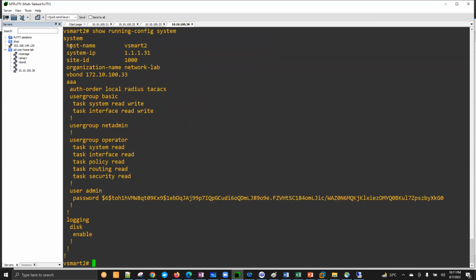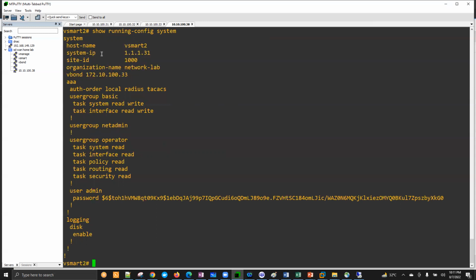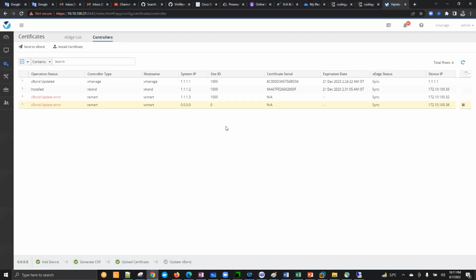Then you can go and check your system configuration. Do you have the correct vBond IP here? Do you have the correct organization name? These 4 or 5 parameters that we have discussed. Here you can see that we have all this information correct, but still, if you go back to the dashboard, you can still see the certificate error, these are showing 0, this is showing 1, etc. Right? I'll come back to this one.